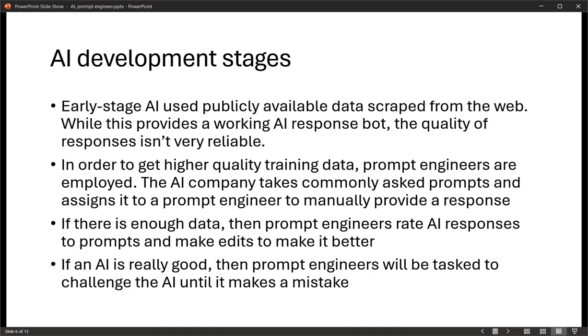The AI has many development stages. Of course, it's not perfect on the first day. So the early stage AI used publicly available data from the internet. So basically, it was just web scraping. And you might think that the internet has a lot of stuff, but that's not always the case, which is why you need prompt engineers to verify a lot of the data and to provide higher quality, more condensed thoughts.